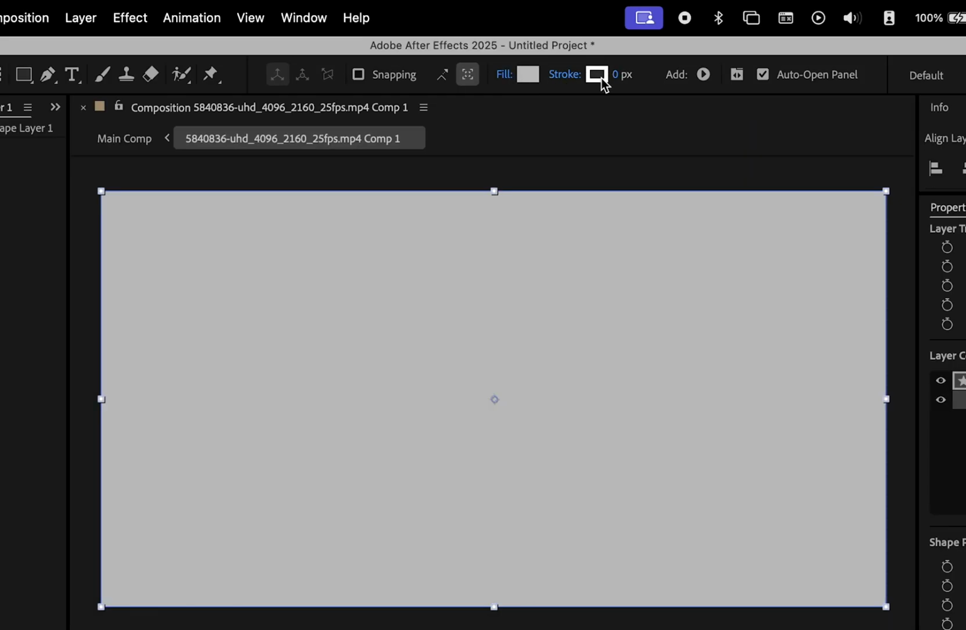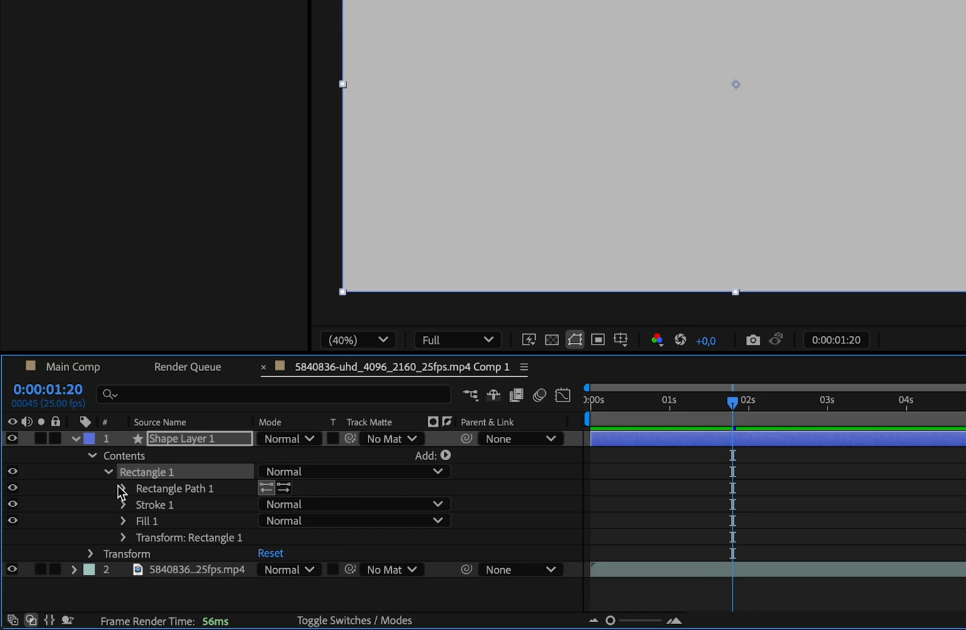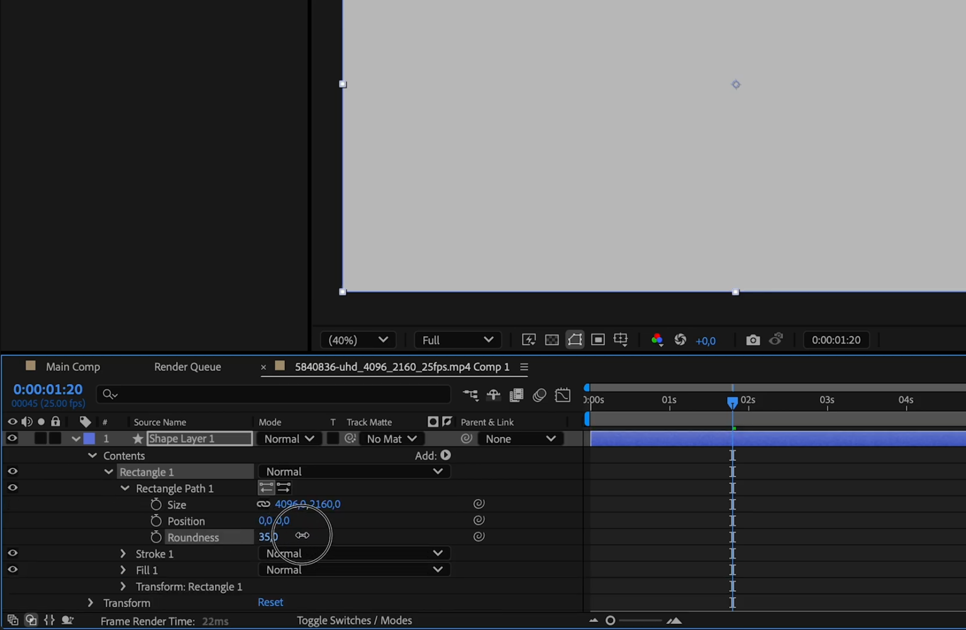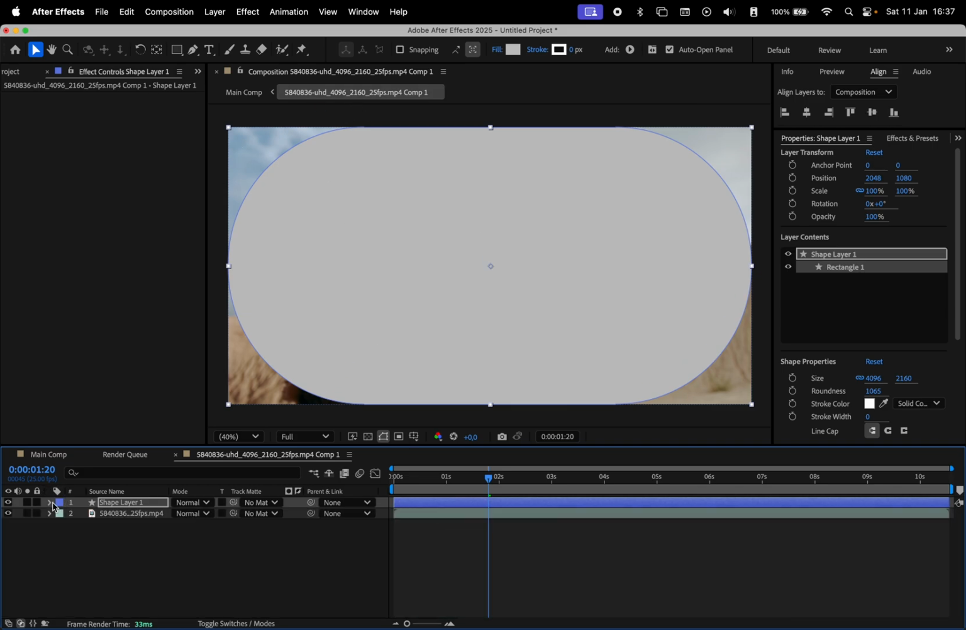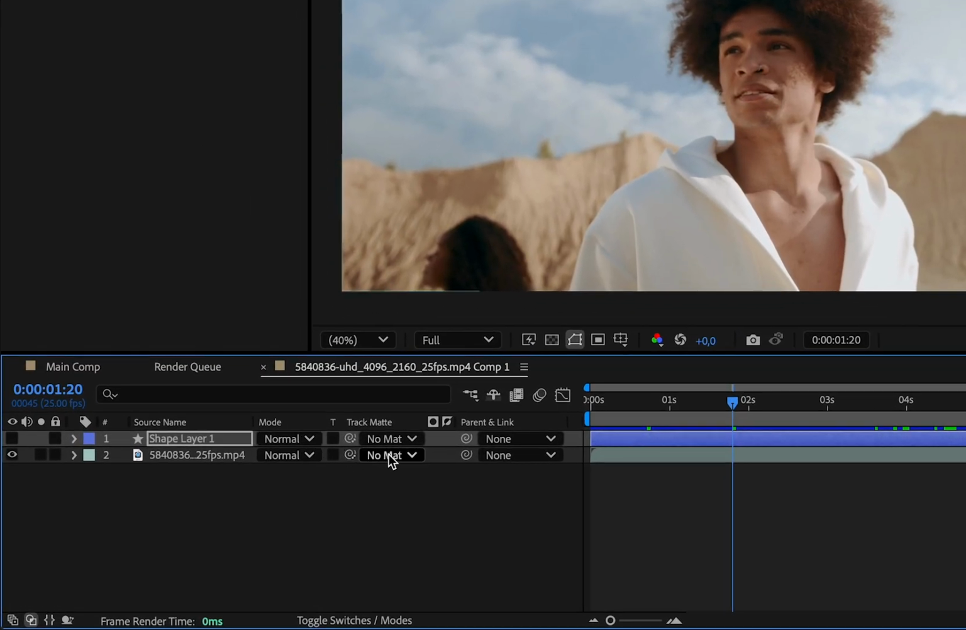Make sure the stroke is set to 0, and go to the rectangle properties, then the rectangle path, and here change the value of the roundness property. We can see how the corners are being adjusted. After that, it's time to hide the shape layer, select the video layer, and change the track mat.